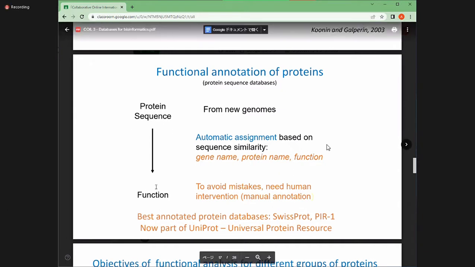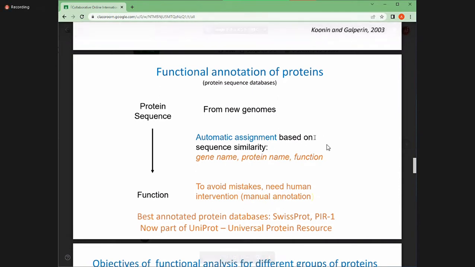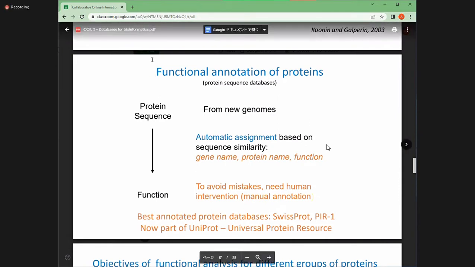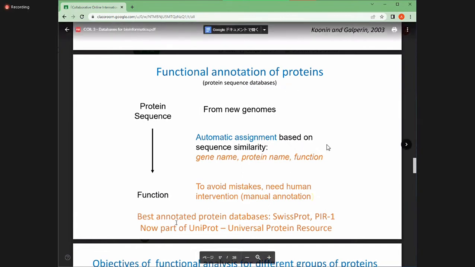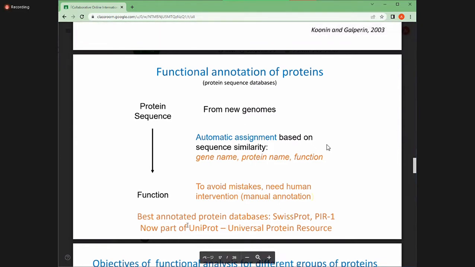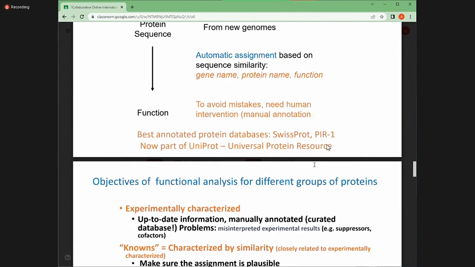So the aim is usually to find function. Once we know the function, we can do further research on them. But doing that involves annotation. If the quality of the data in the database and the algorithm is not good enough to detect, sometimes you have to go in and do it manually. The best annotated protein database is Swiss-Prot, which is now part of UniProt. They call it UniProt, and now this is all integrated and linked together with the NCBI GenBank. So we will see how we can use this to find function in our sequences.